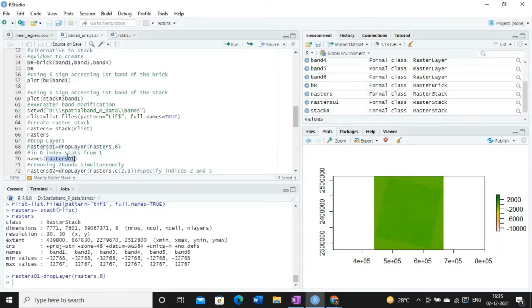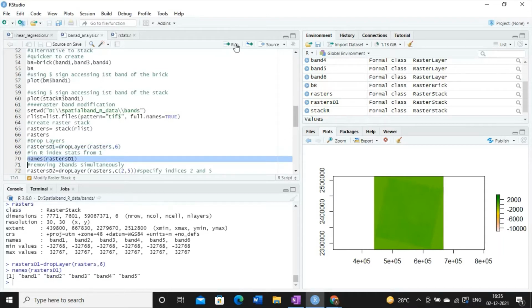And now using the names function, if you write names and then this variable name, you will be able to check whether a particular raster is dropped or not. And if you see the output here, we have band 1, band 2, band 3, band 4 and band 5. Band 6 is already dropped.